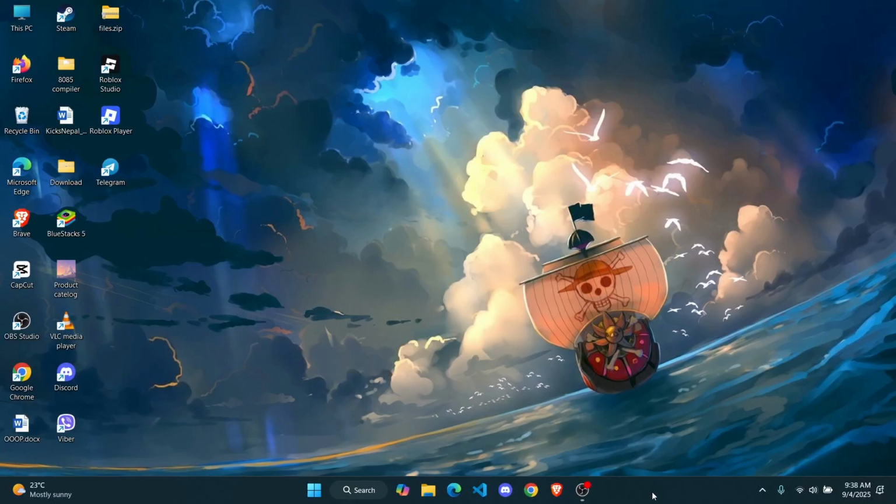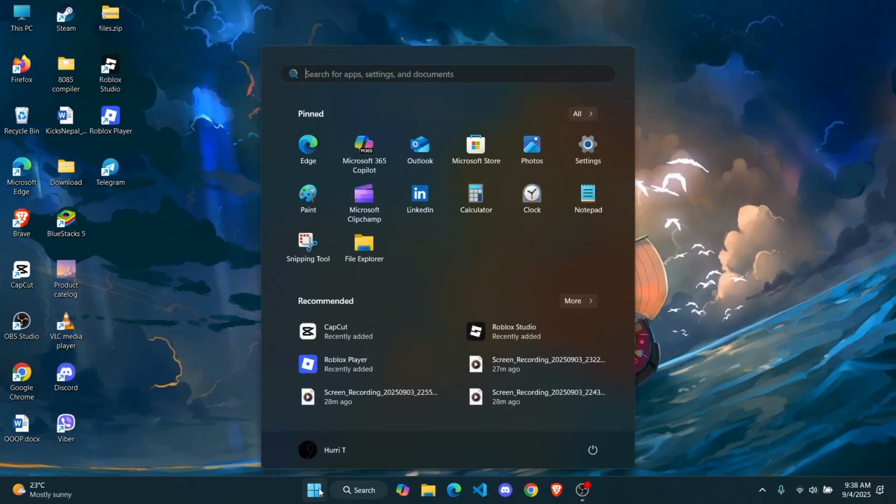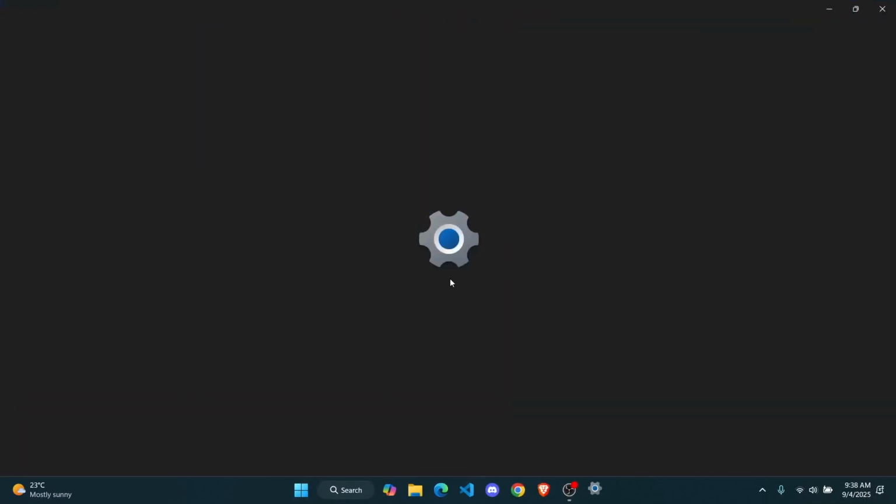If you are wondering how you are able to remove any Microsoft account from your PC, you've come to the right place. So let's just jump right in without any further delay. First of all, you are going to have to access your settings menu. Go to the start menu over here and click on settings.